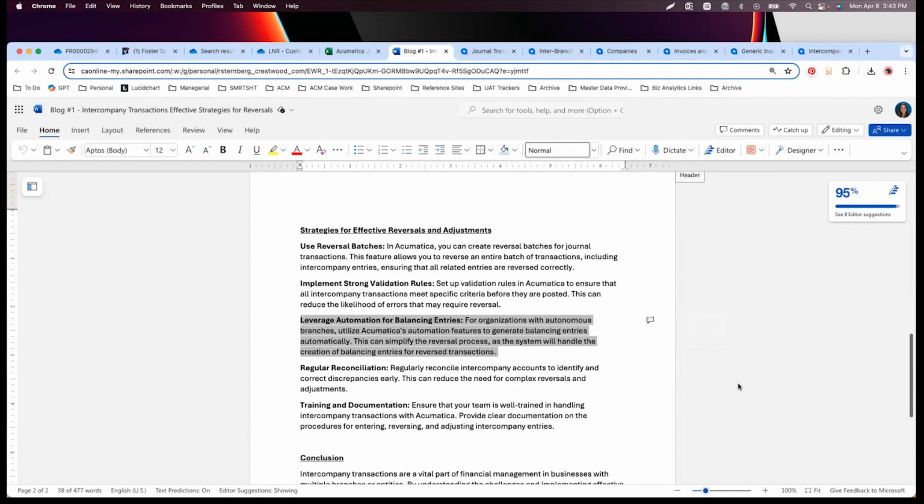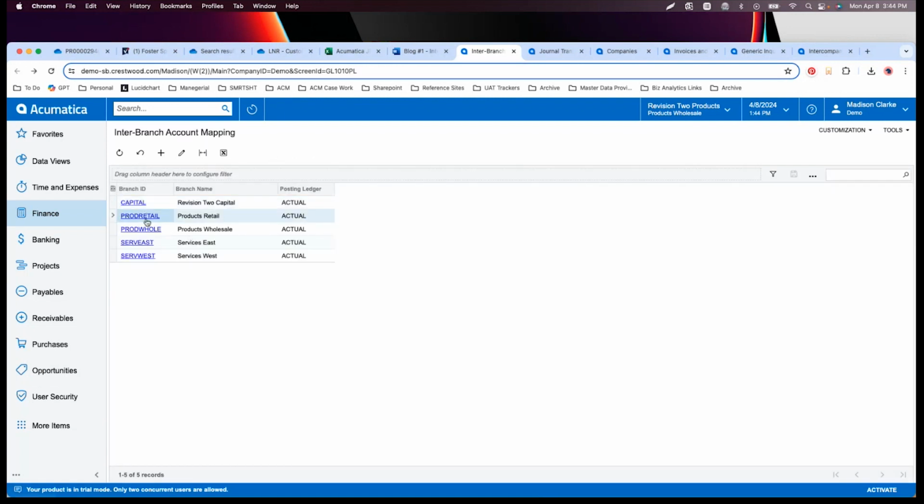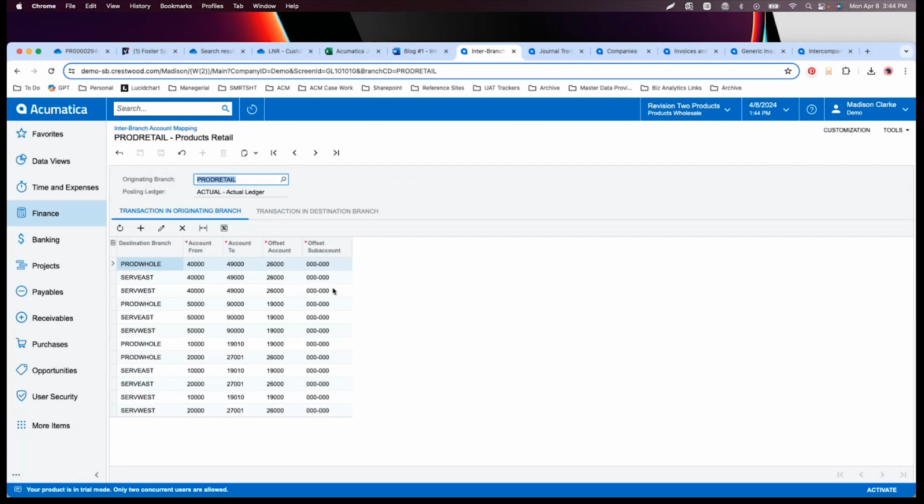This can vastly simplify your reversal process, as the system is going to handle the creation of balancing entries for your reverse transactions. That's controlled here. I'm going to give an example in just a second, but this is called the inter-branch account mapping. Right now I'm looking at products retail, which happens to be a branch within my company.